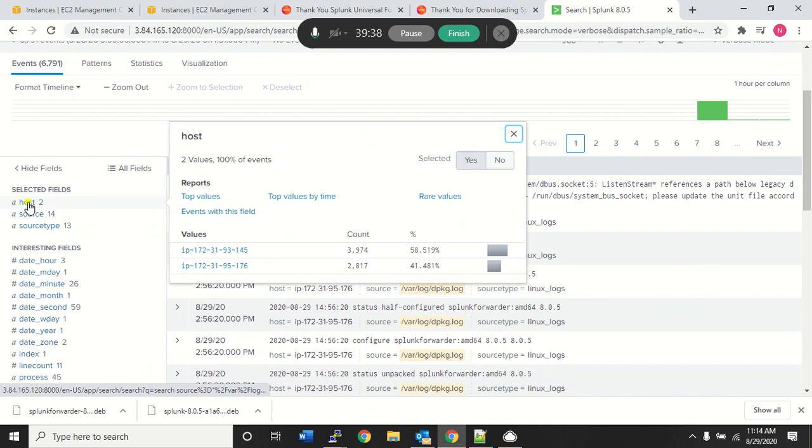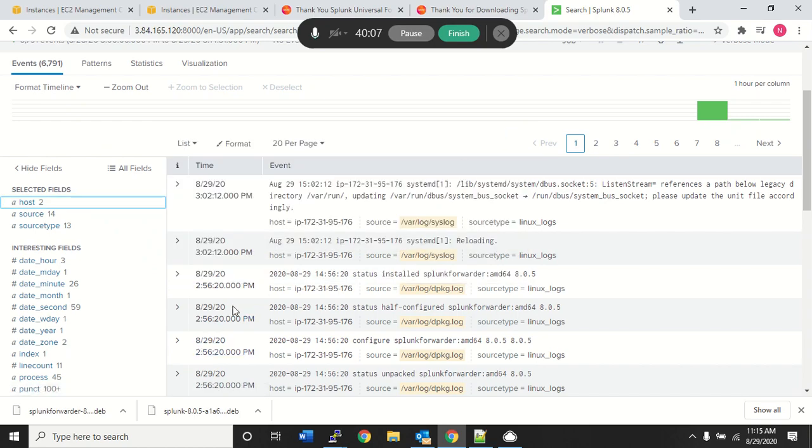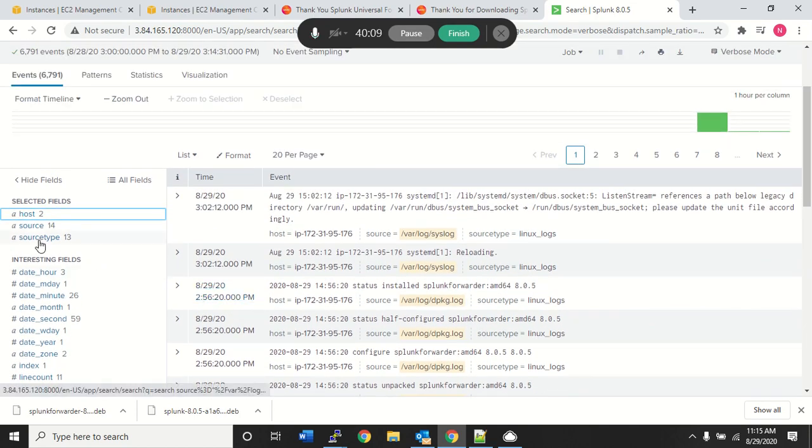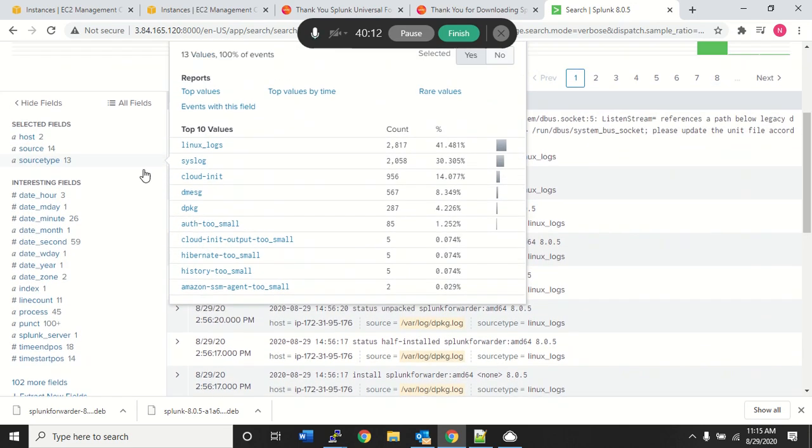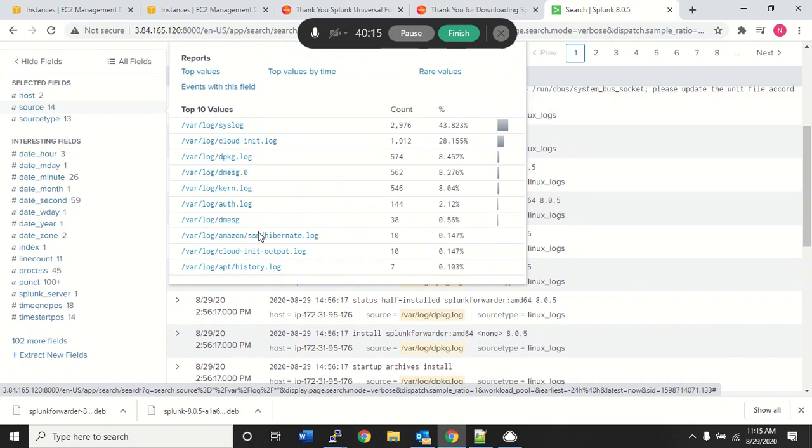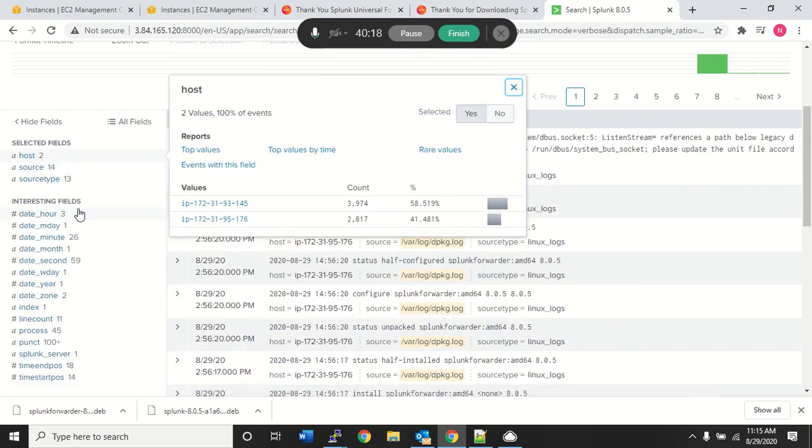Just gonna remove this thing, see what's happening. Now, if you're seeing here, you should be able to see host to be 2, because I'm collecting logs on my own server, and of course I'm also collecting logs from an external machine, which is basically a Linux server itself. I collected about 6,800 event logs from both of these machines. Now I know different source types. I know different sources where I'm collecting logs from. I know which machines I'm collecting logs from.